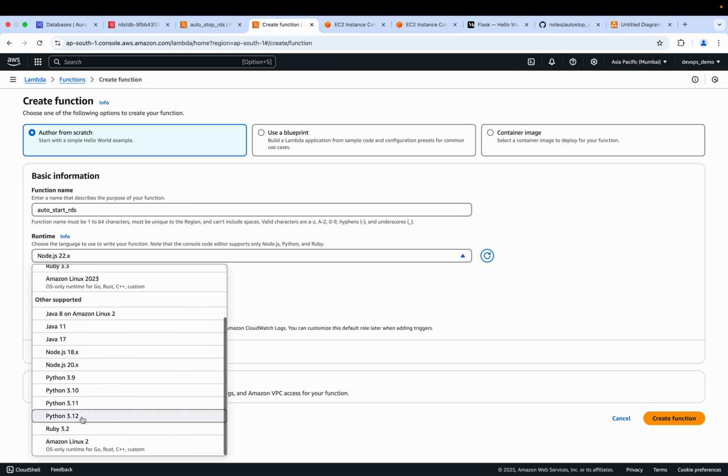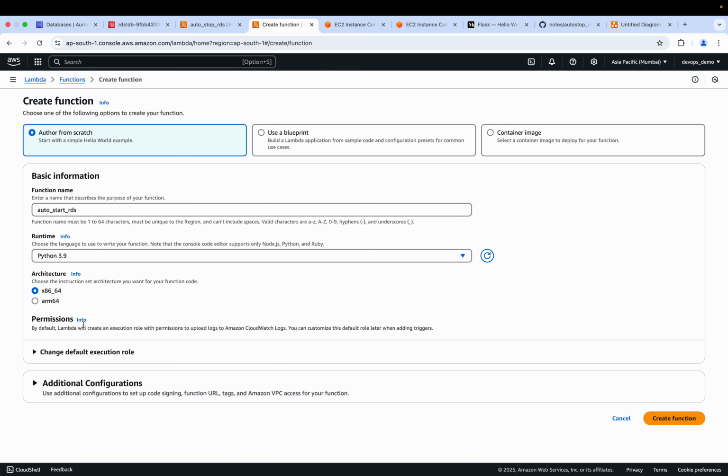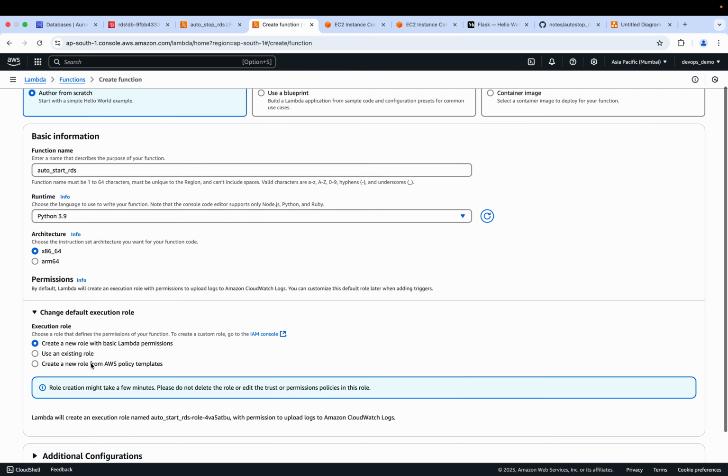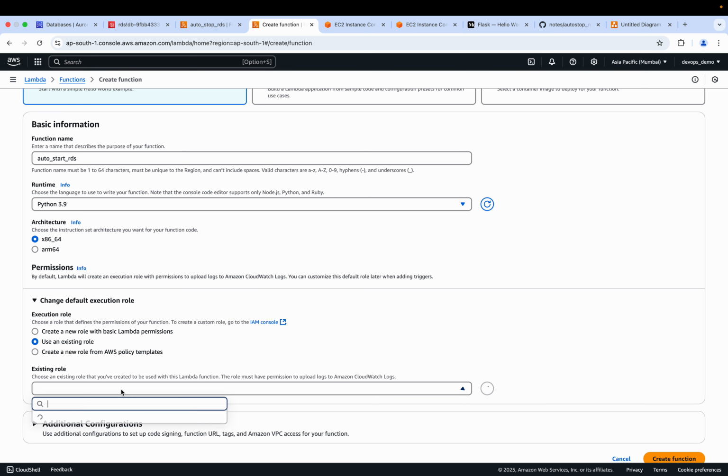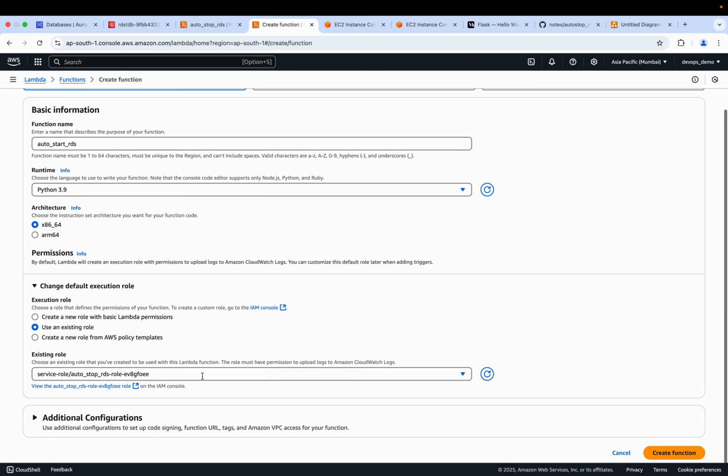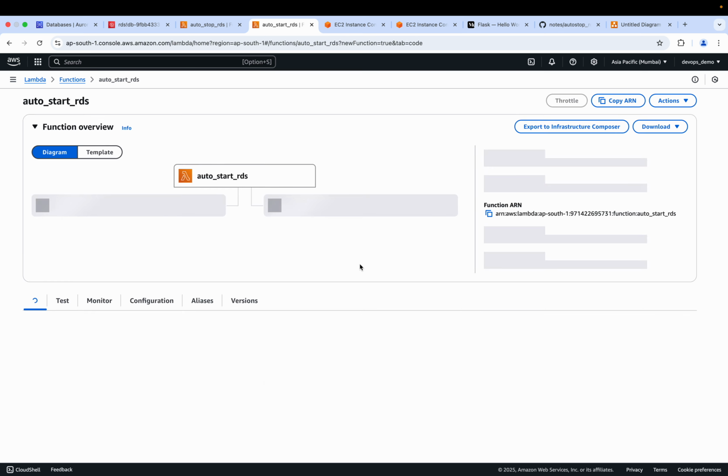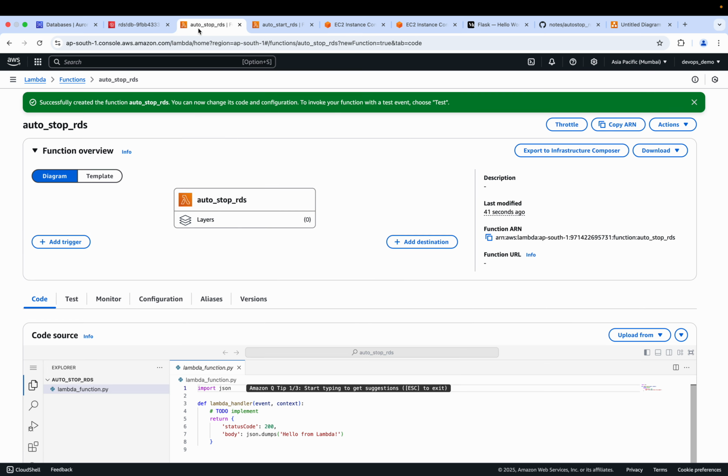The programming language, once again, I will be selecting Python 3.9, and change default execution role. So here I can select the one which is now created, auto stop RDS role. The same role can be attached to any of the services, correct? So I'm just selecting this one, service role auto stop RDS. Let's click on create function, and your function will be created within a few seconds.